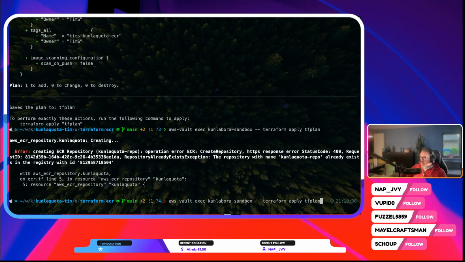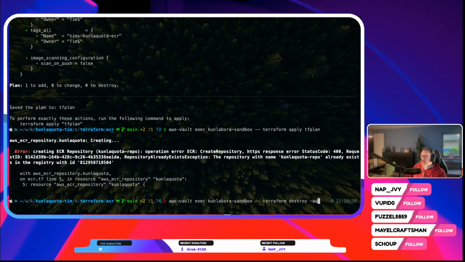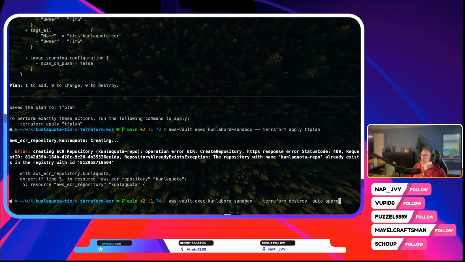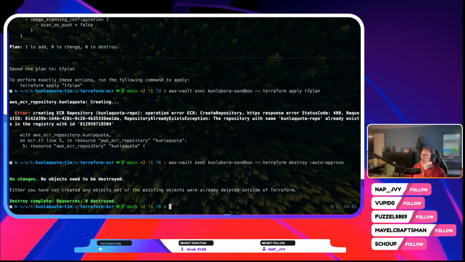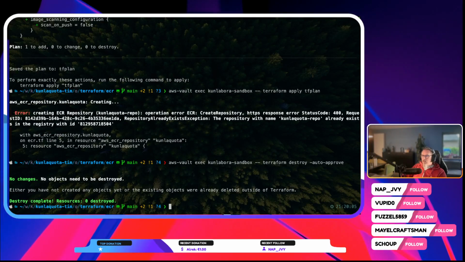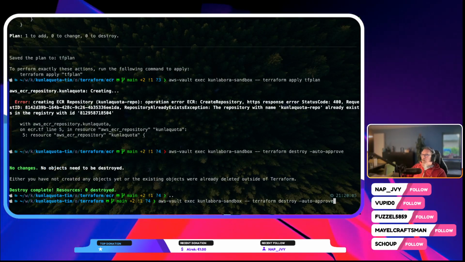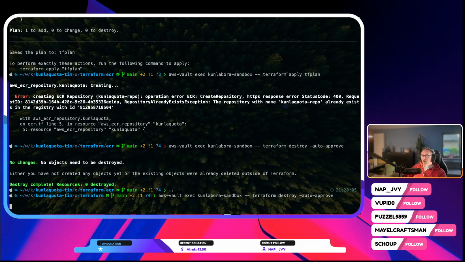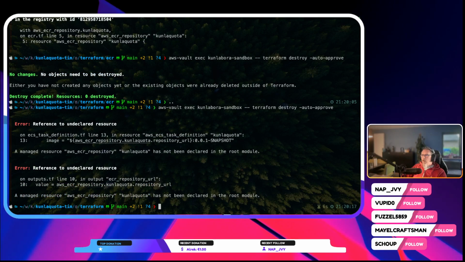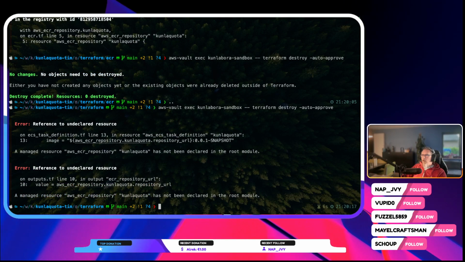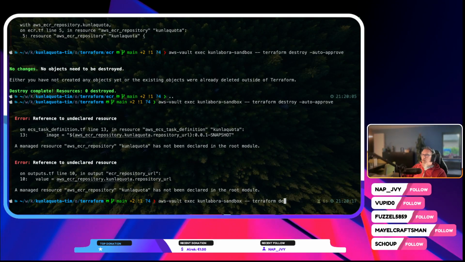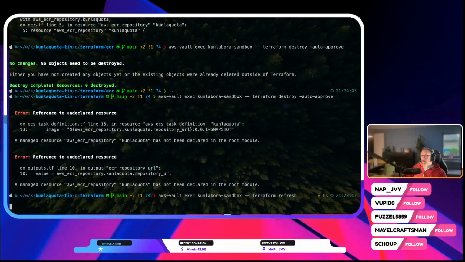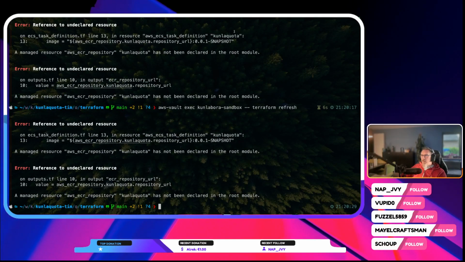I'm a bit confused, so maybe what I should do instead is do the destroy first, and then there's a dash auto approve that we'll have to try. No changes. Let's try running that same thing over here then, in the main Terraform folder. Yeah, so this is something that I changed, so maybe we'll have to do a refresh first.